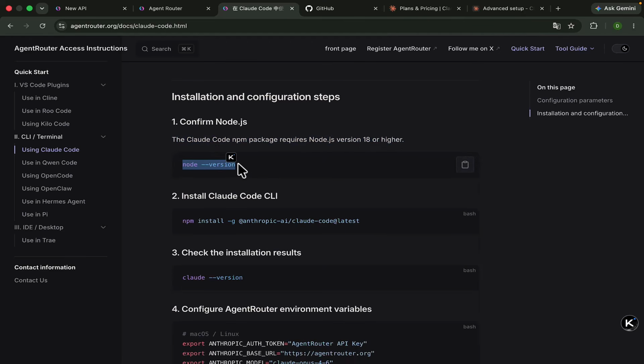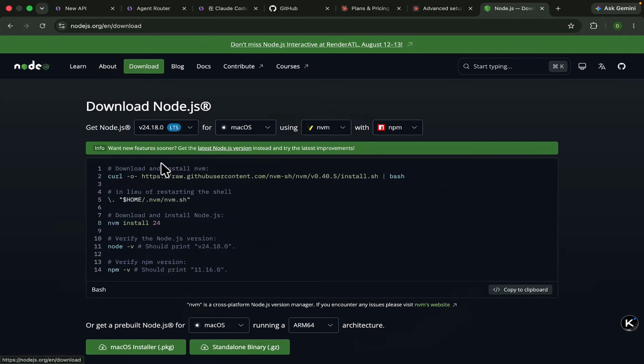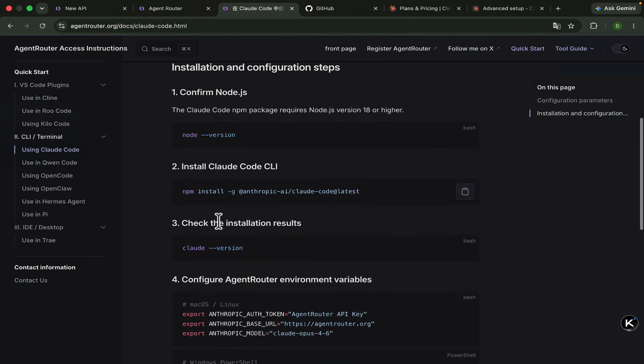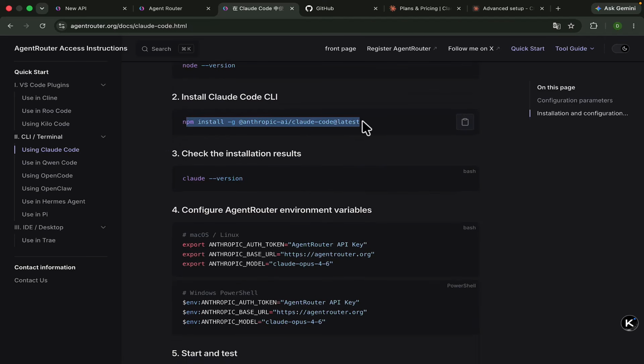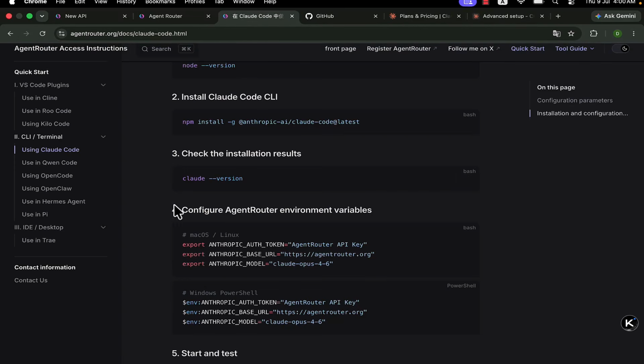Node version is here. You need Node.js compulsory, so for that write Node.js, and then here is the first link. Just click and install Node.js according to your operating system. Here, just click to download and install your Node.js. After installation, copy this command and run it in a terminal if you want to install by the terminal, but I have already guided you how you can install Claude Code. You don't need to use this step.